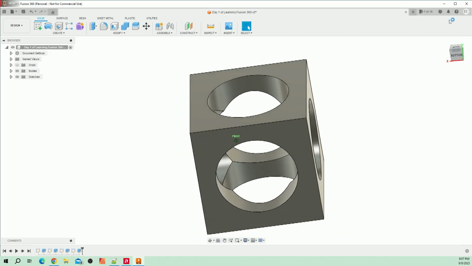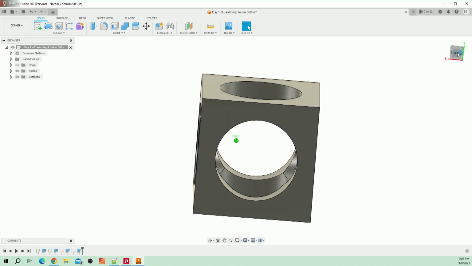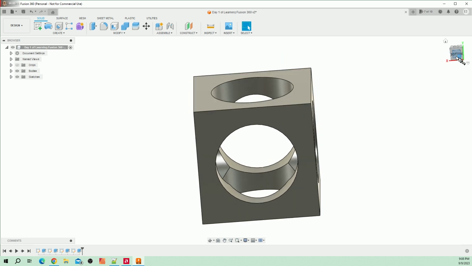Congratulations, we've now finished our first 3D design. In the next video, I'll be showing you the 3D printing process of this model.